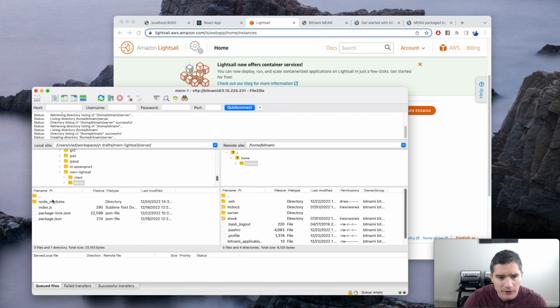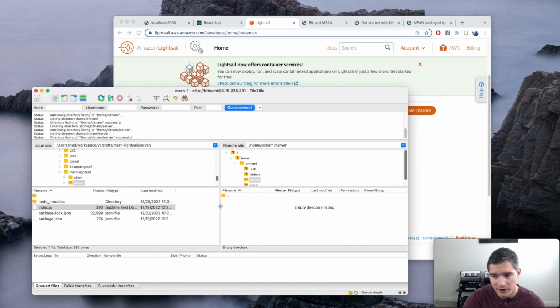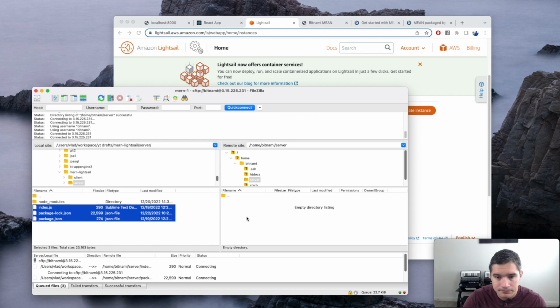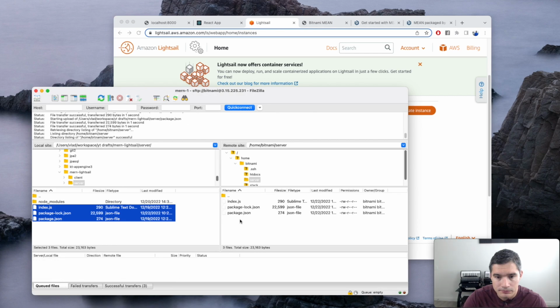And inside server, we have to make sure we don't copy node_modules because there are a lot of files and it will just take forever. And we can just install the dependencies once we SSH into the VM. So from here, we only need these 3 files. Upload. Okay.